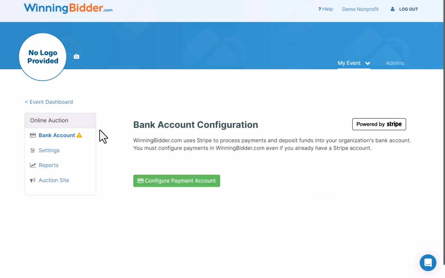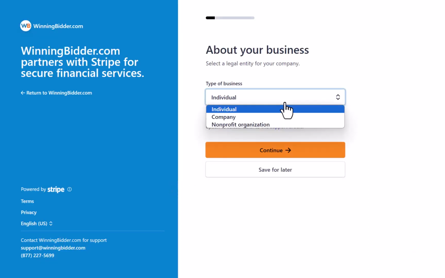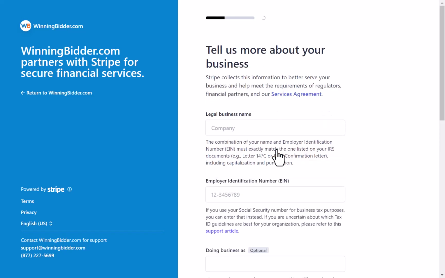Even if your organization already has a Stripe account, you still need to configure a new Stripe account via the winningbidder.com dashboard. The first thing you'll be asked is if you're a company, individual, or nonprofit. If you indicate you're a nonprofit, you'll be eligible to include in your auction vacations, golf, and other great experiences from our sister company, Travel Pledge. I'll discuss more about that later in this video. Next, complete the requested information from Stripe so we have the right bank account in which to deposit funds.